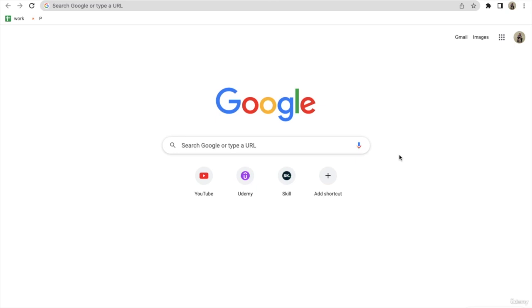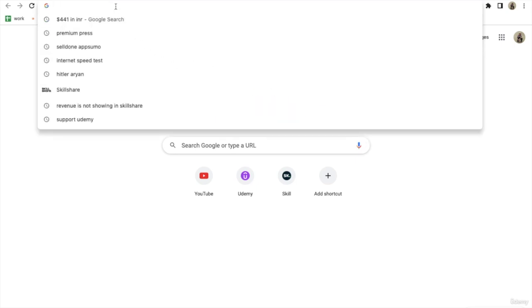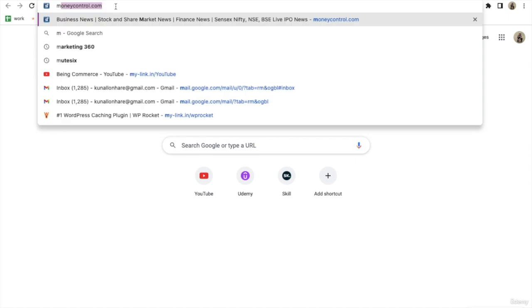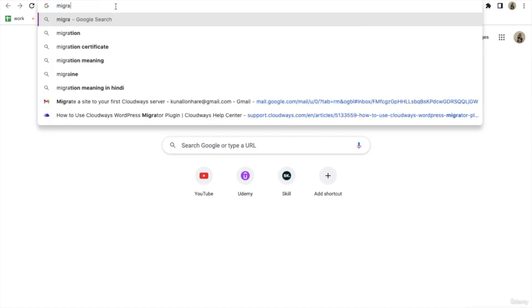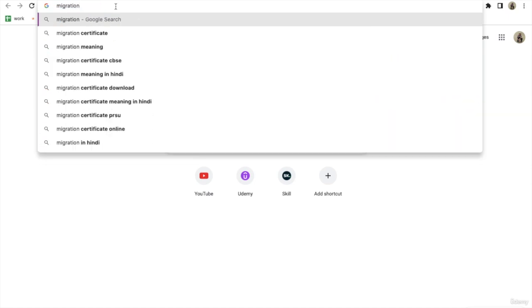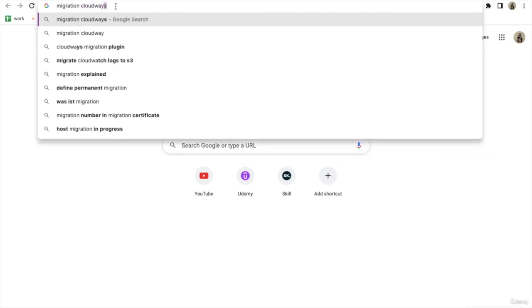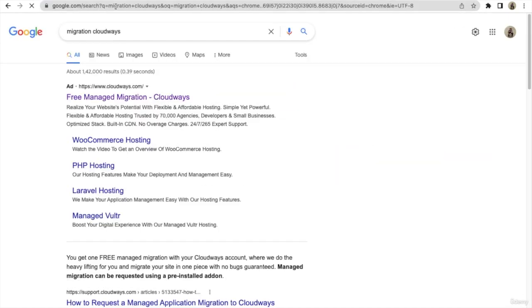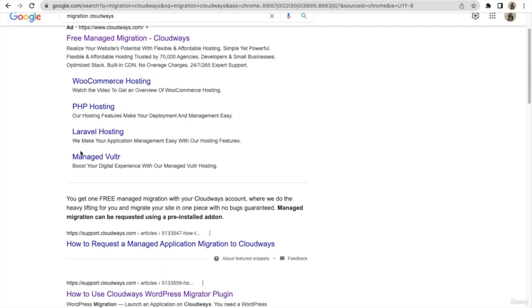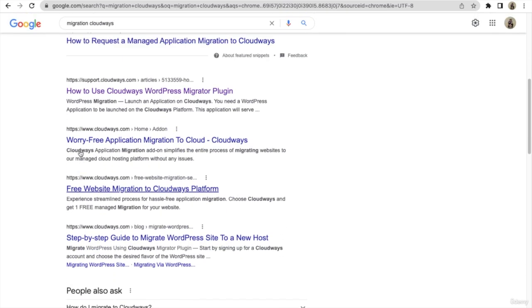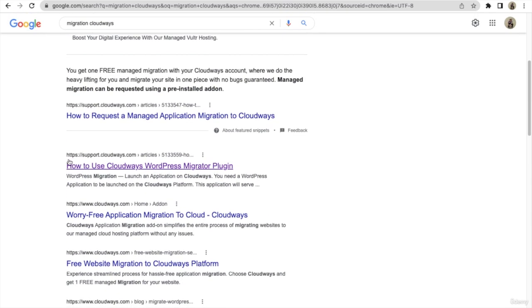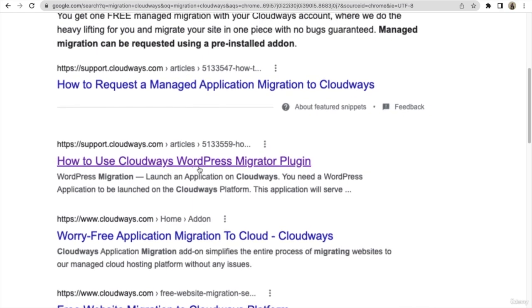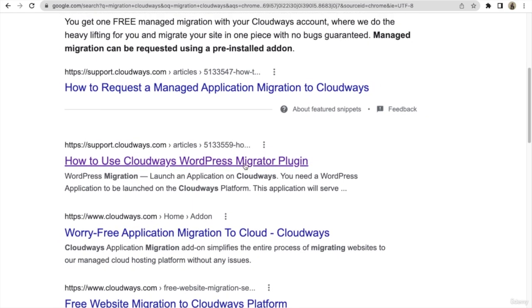Now we are going to tell you about the migration. So you just need to search here, basically, migration Cloudways. Just search it on the search engine, and then here you will see we have one link, which is how to use Cloudways WordPress migration plugin. So you can just open up this article.